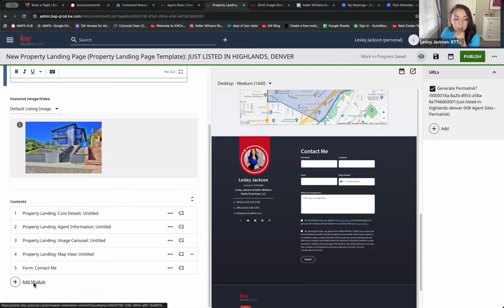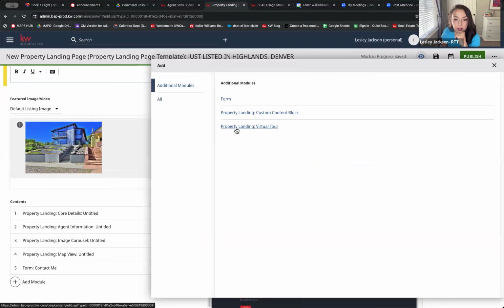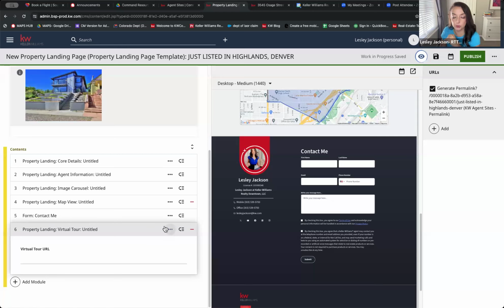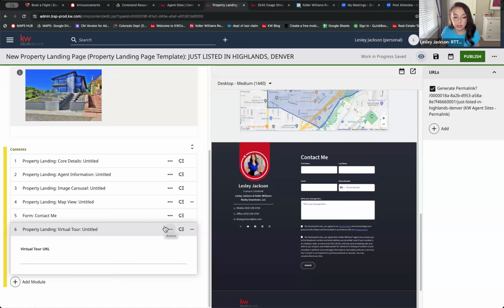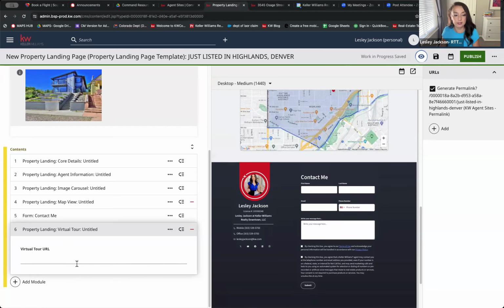The other thing that I want to suggest too, at the very bottom here, see where it says add module? I'm going to select that and see if it has a property landing virtual tour module. So if this listing were to have a virtual tour, it will automatically be generated here in the virtual tour URL, which is pretty amazing. It looks like this property may not have a virtual tour associated with this listing, and that's okay. But just know that if it did, it would populate here automatically, or I can add a virtual tour URL manually.